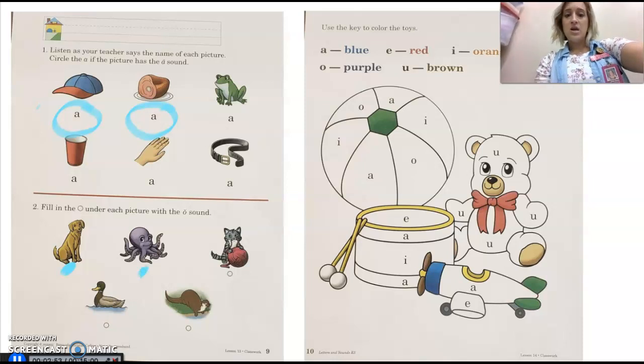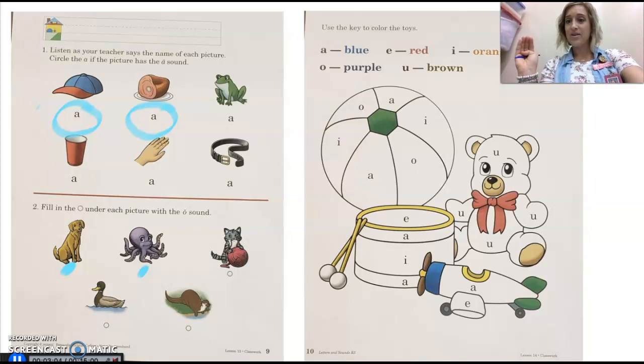All right. Next is a cat. Cat. Do you hear "a" in cat? Me neither, so we're not going to do that. All right, what about duck? Duck. Do you hear "a" in duck? No, we don't. So we're not going to circle that one.